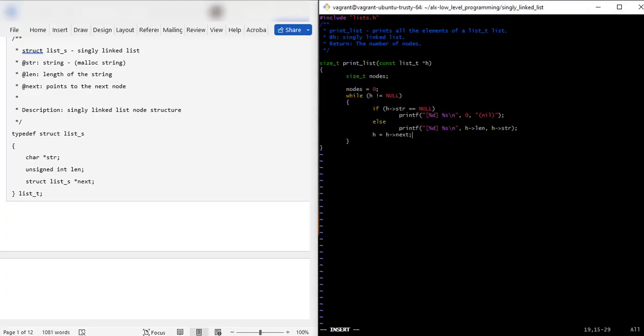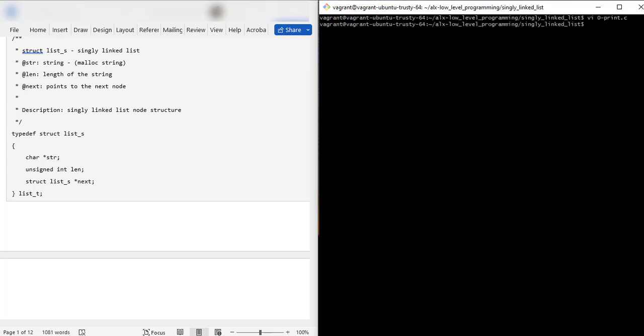Okay, so after this, what next? Then I need to say node plus plus, right? So after printing each node, you should what? Increment the value of nodes. This way I'll be able to get the exact number of nodes, isn't it? So the next thing here is I will just say return, I will now return the length or the number of nodes, which is called nodes. Okay, so this is simply how we can do this. So let's save this and exit.